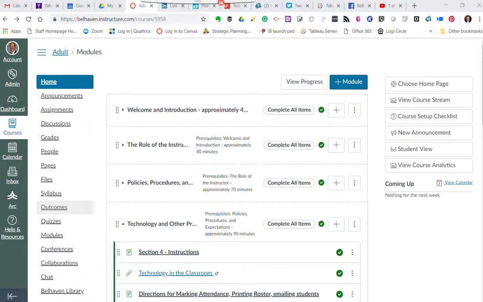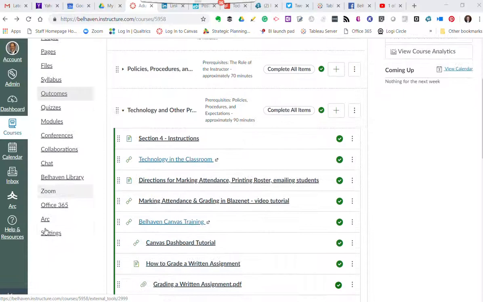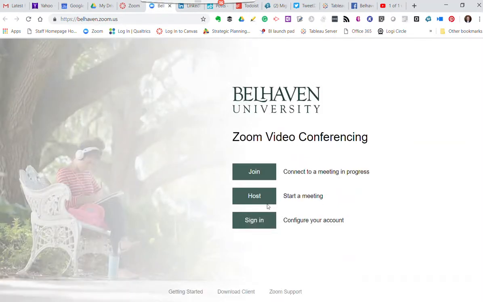To record a Zoom conference, or actually to set up a Zoom conference within Canvas for your class, is a very simple process. We're going to walk you through that. The first thing to do is find on the left-hand side of the screen the Zoom link within your class Canvas site. Click on Zoom, and you will see it says Open in a new tab. Click on that. You're going to be the host, so you will start the meeting.